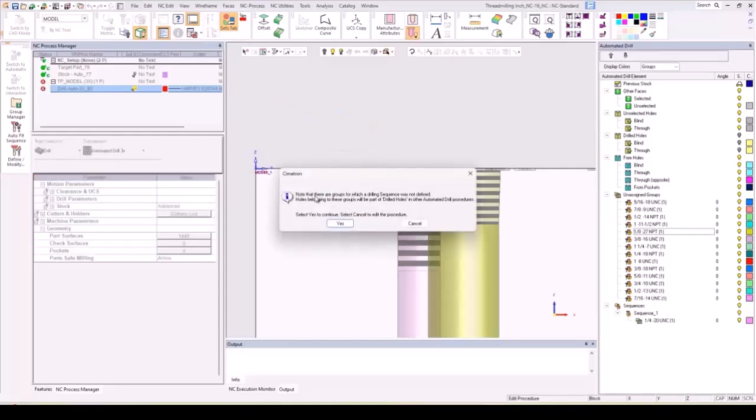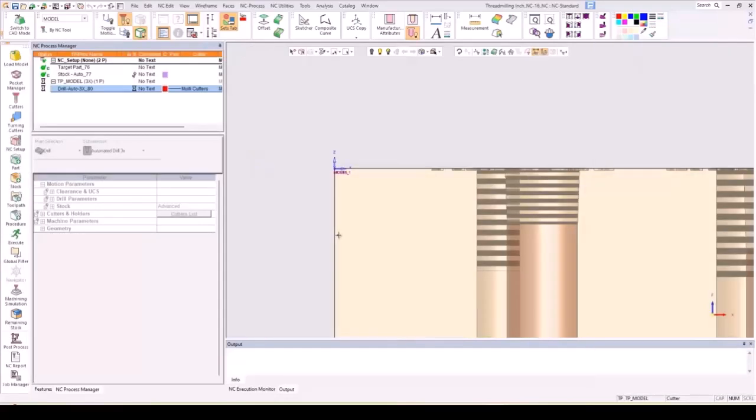And I am going to point one more thing out. We get a pop-up here letting us know that there are groups over here, which we have not defined a sequence. This is okay. There's no error here. There's nothing wrong. It's just letting us know we didn't program all of these. So we continue.